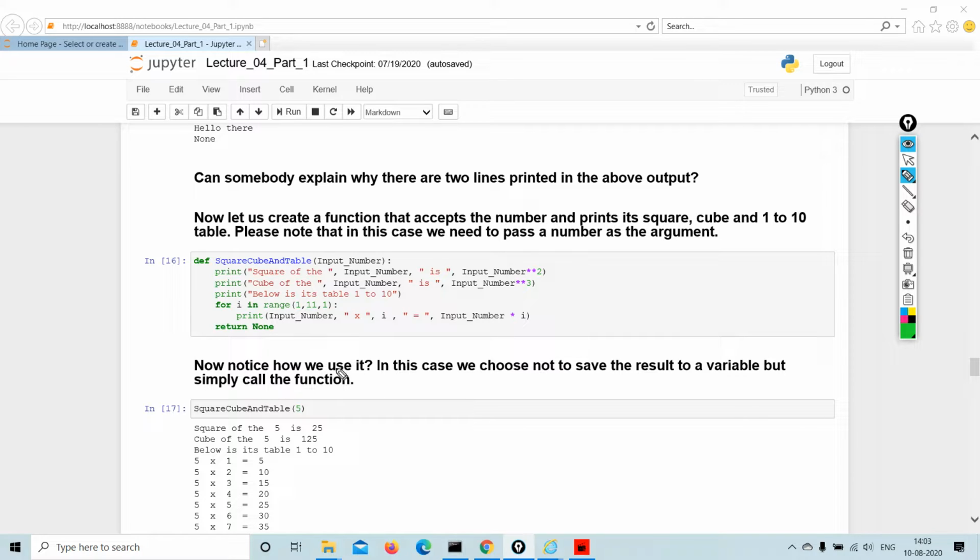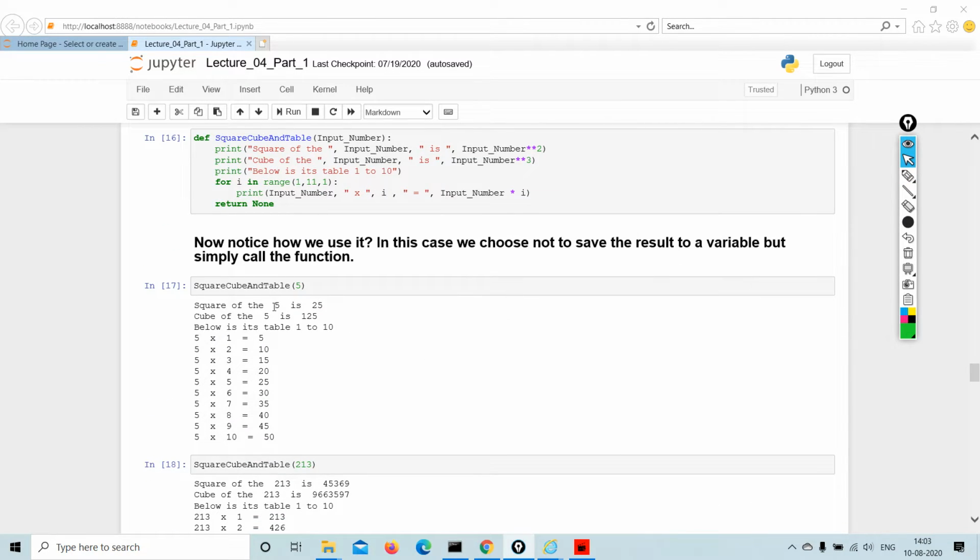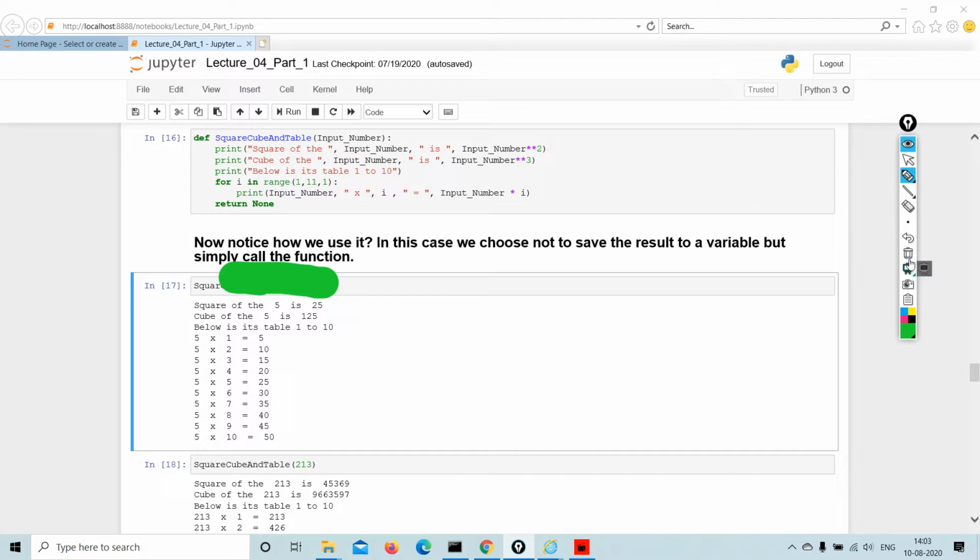So now notice how we use it. In this case we choose not to save the result to a variable, but simply call the function. I'm just calling the function. So square of 5 is 25, cube 125. Here also I am using 5. So square, cube and 1 to 10 table. Similarly for 213, square, cube and 1 to 10 table.